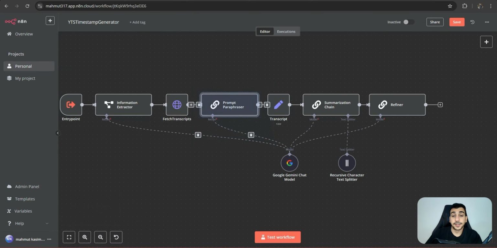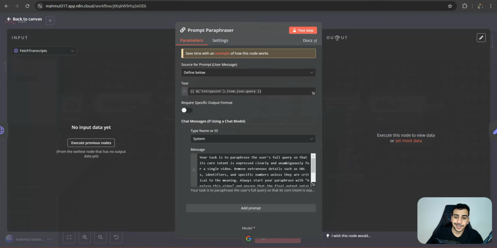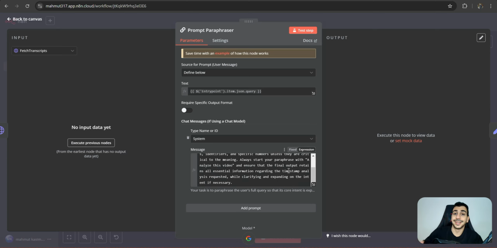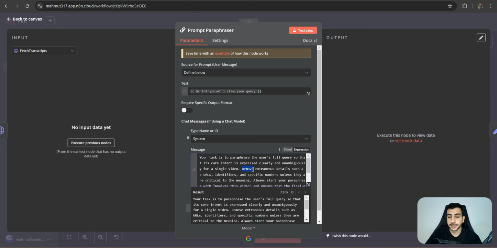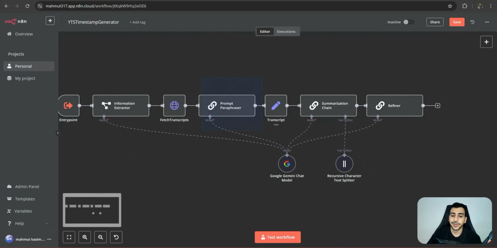The next node is basically the prompt paraphraser node. What it does is it just takes the user's query and then paraphrases it if the user has additional query apart from just the video link, right? So it could be like, please generate timestamps for this video, and then the additional request, whatever it is, it's going to be paraphrasing that. It's not going to include the link. Like you can see here, it says remove extraneous details such as URLs, identifiers, and specific numbers unless they're critical to the meaning. So that's pretty much what this does.